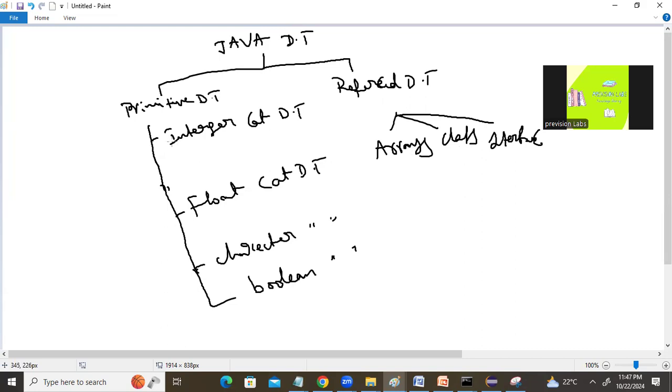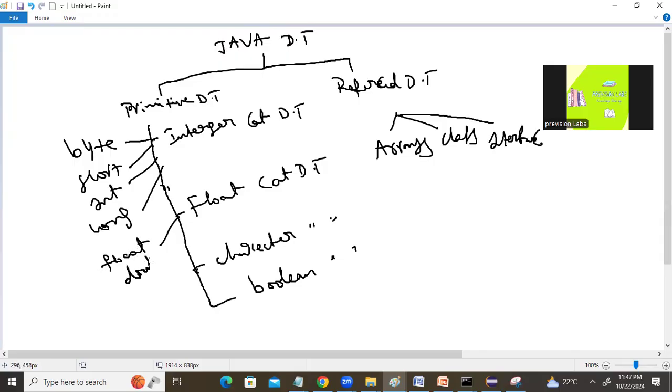Integer category data types are again segregated into four types: byte, short, int, long. Float category data types we can segregate as float and double. For character we have the char data type, and for boolean we have the boolean data type. However, string is a class in Java. We will deal with string kind of data types separately later.